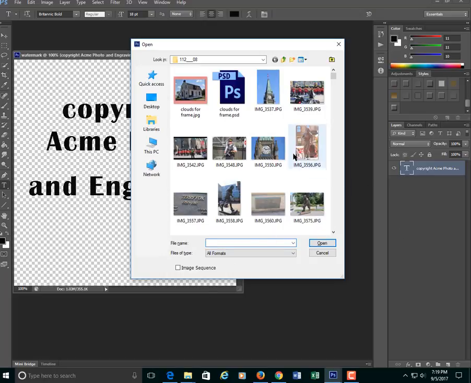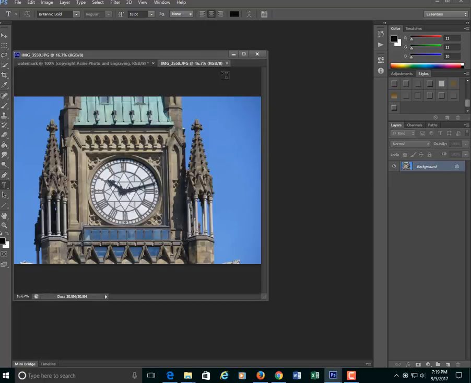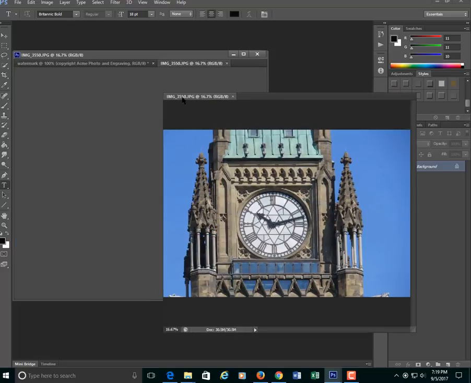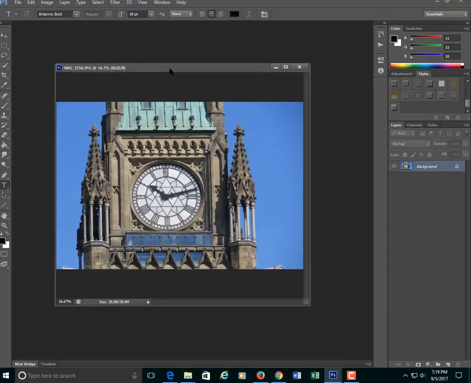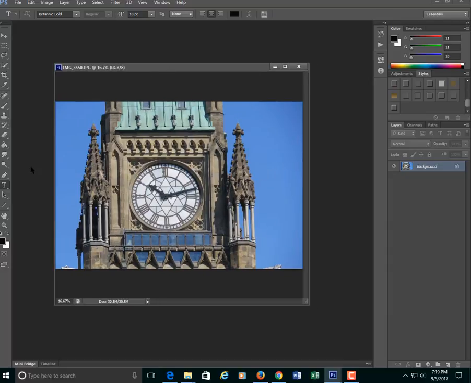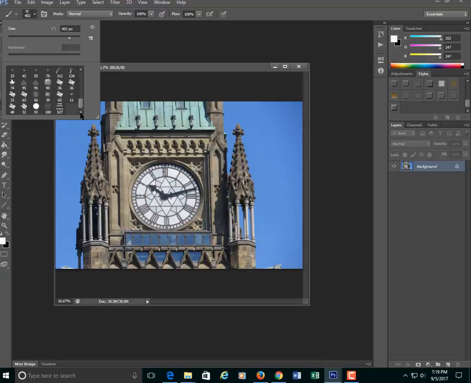So let's say this is the photo we want to watermark. So what I do, I'll just minimize this. I go to the brush tool. You can make it black or white. I'll just use the white. Now if I click inside here and go down to the bottom here, it shows watermark in here, watermark. And sometimes you can drag it.